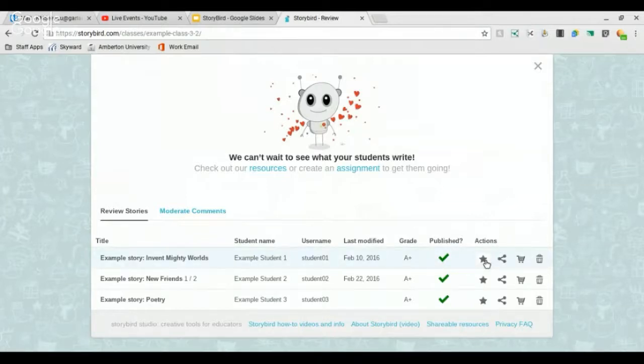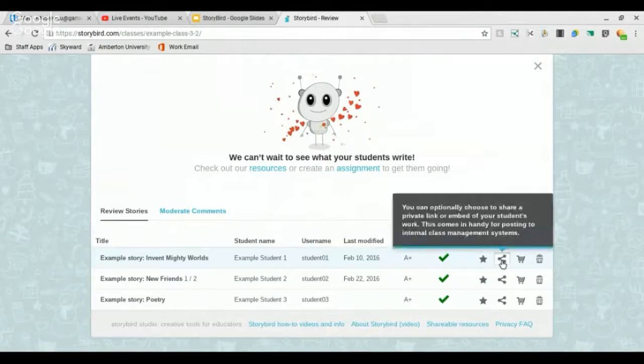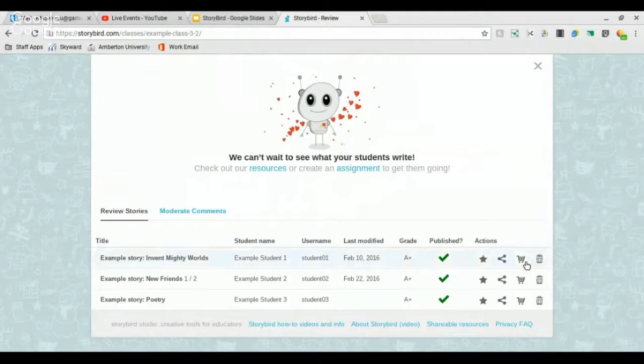Star is giving an award. And then if you would like to share this, you can share it. You can choose to share a private link or embed of your student's work. So that's kind of cool. And then that's if you wanted to buy it, which I'm not going to get into, or if you wanted to delete it, which you probably wouldn't want to. So I'm going to click on this first one.